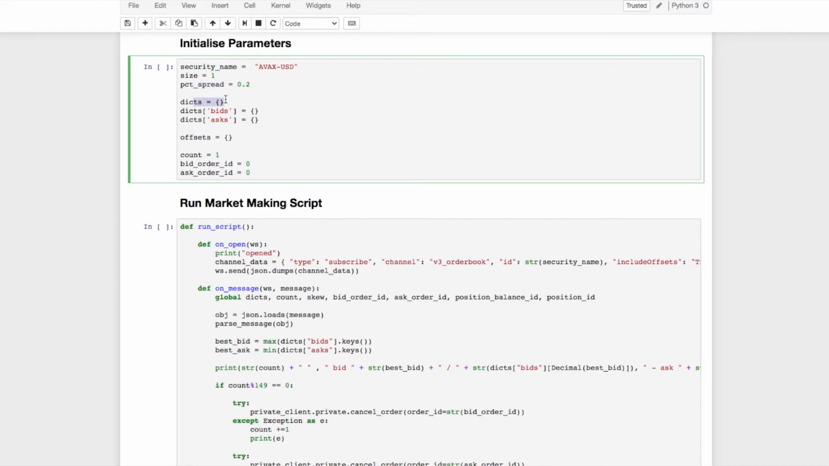We have our dictionary object, which will store our order book and any updates that we get. We also have our offsets dictionary, which will store what updates that we get in what order. And lastly, we just have some three variables that we'll need to use as we continue to parse data.